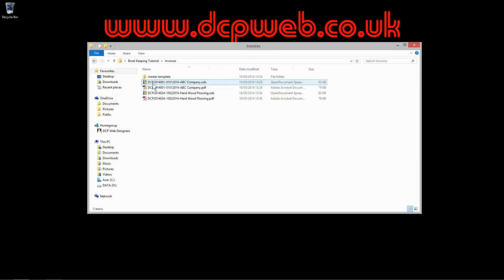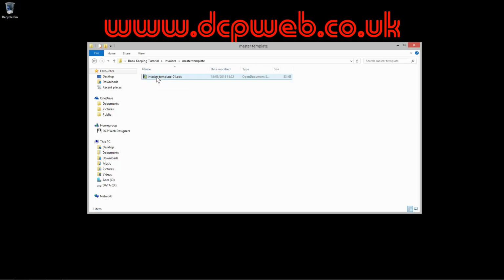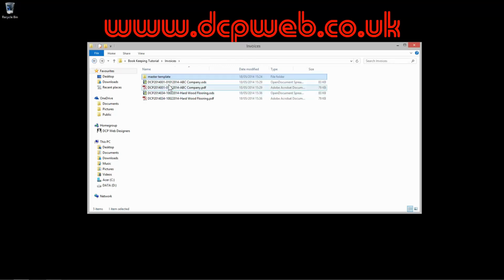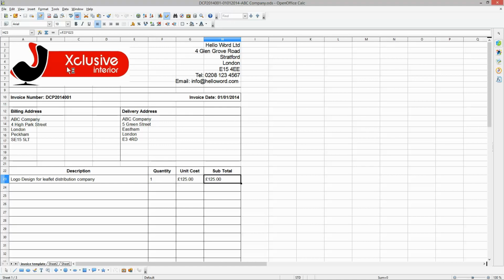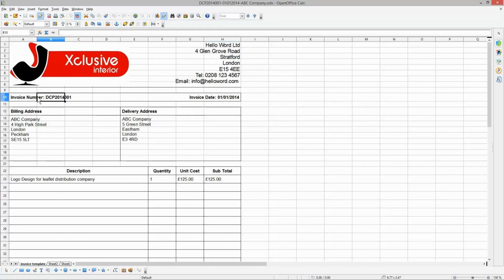It was an invoice template. We created this master template and we just simply copy this and then move it to this main directory, and we'll rename it. If we open up the actual document, we'll see that we have our company logo, so this will be your logo and your address details. We have a unique invoice number, so this is the first invoice, and this will change to a number 2 when we create the next invoice, and 3 and 4 and so forth. We have an invoice date. The date is important. We have a billing address and a delivery address.